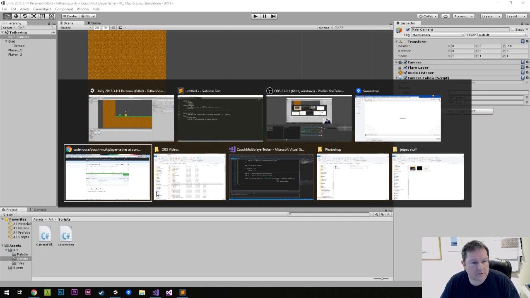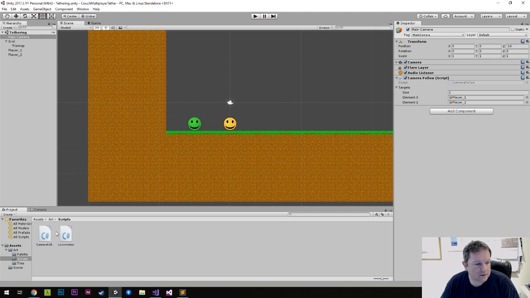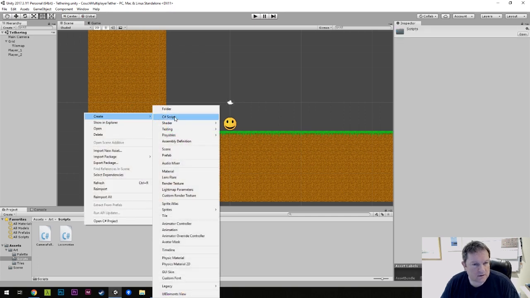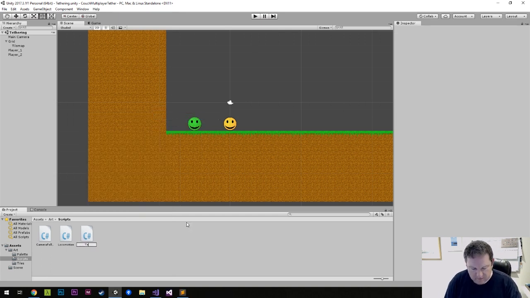If I go to here, do I want the script on both players? That's a good question. The issue is I want the player to be able to move back to the other player. Okay, I think we do want it in both players.